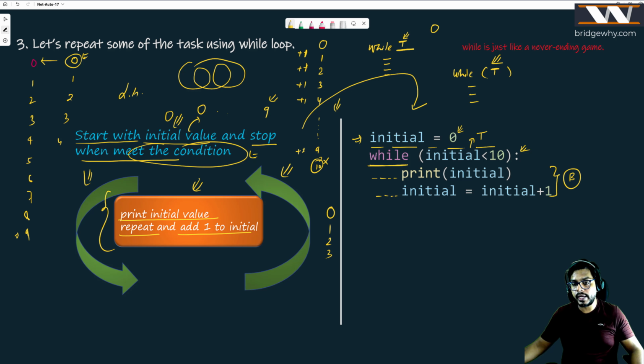And what is the block of while? Block of while says print initial. What are you going to print? 0. And then the second statement in this block says initial is equal to initial plus 1. It means 0 plus 1. It means that initial is going to have the value 1 now. Once this block is executed, the initial is going to have 1 now.